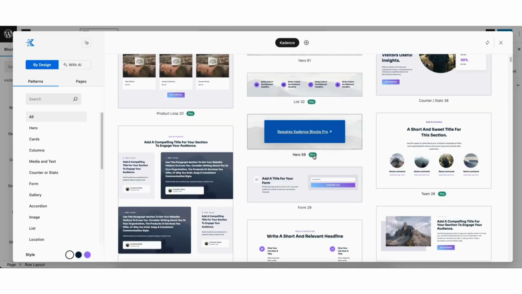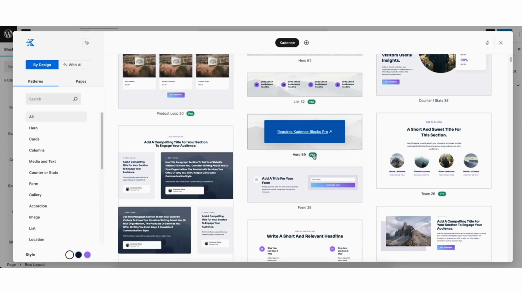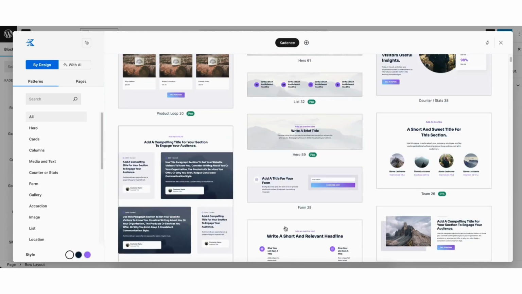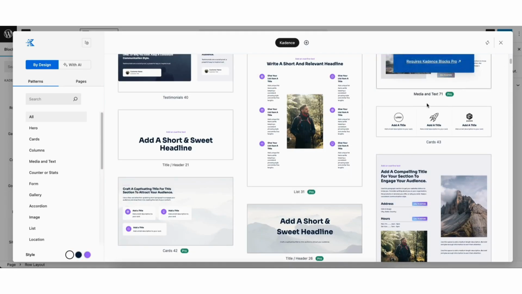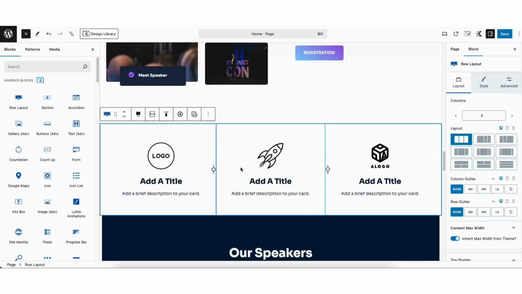If you see Pro under it, you need the Pro version of Cadence to use it. There's lots of free options to use. You'll see all the different categories you can select from on the left. Where you see style at the bottom, you can choose different styles based on colors for the section. I'll select this section as an example. You'll see it's been added to the page. We can begin editing it how you'd like it.